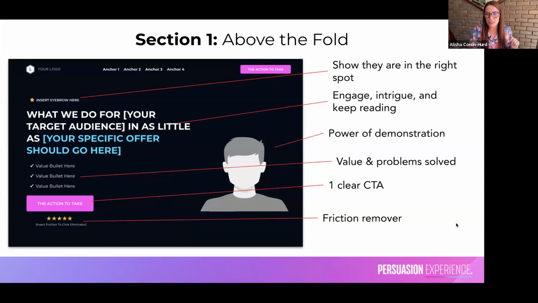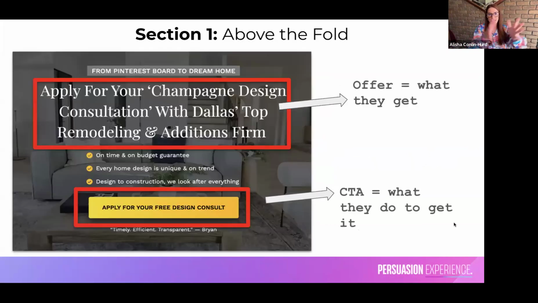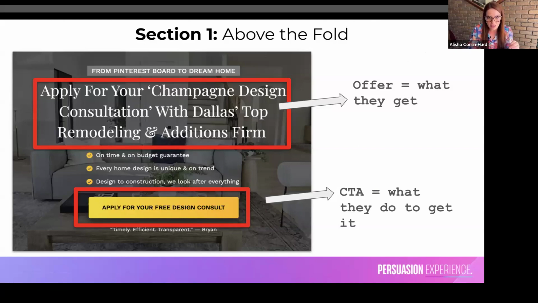This is the above the fold. Basically, here's how it starts to look. You'll have your eyebrow, you'll have your headline, and that's usually integrated with the offer, and you'll have your three bullets and your call to action. The offer is what they get, and the call to action is what they do to get it.